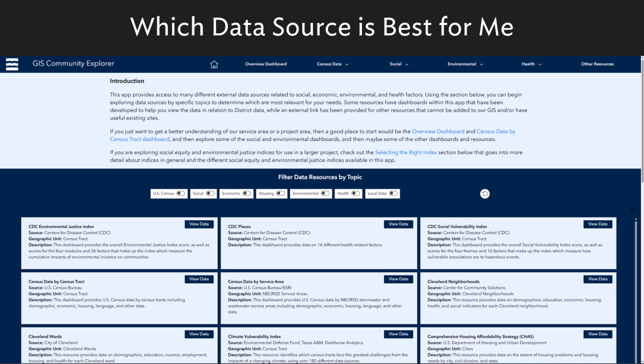Finally, be sure to check out the Which Data Source is Best for Me page. This can help you narrow down the data sources that are relevant to your needs and also provides an introduction to data indices.